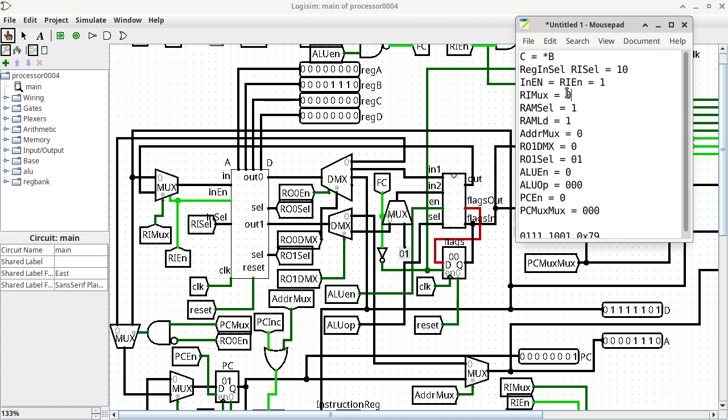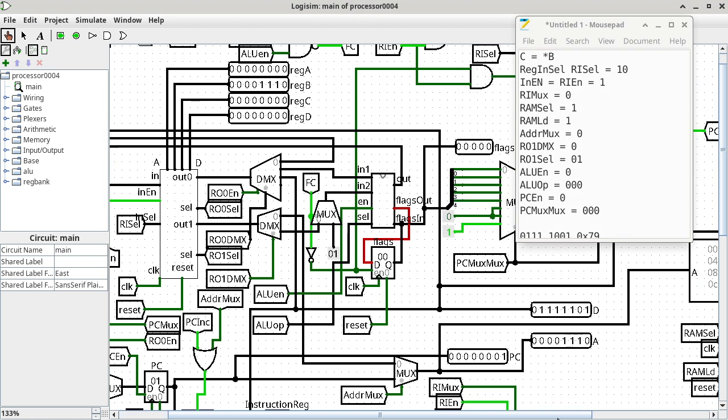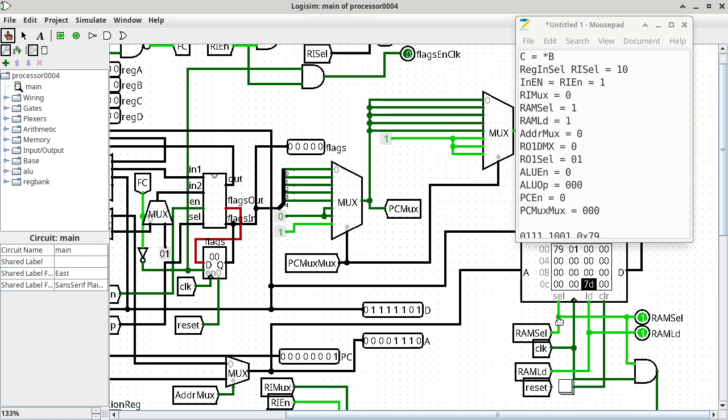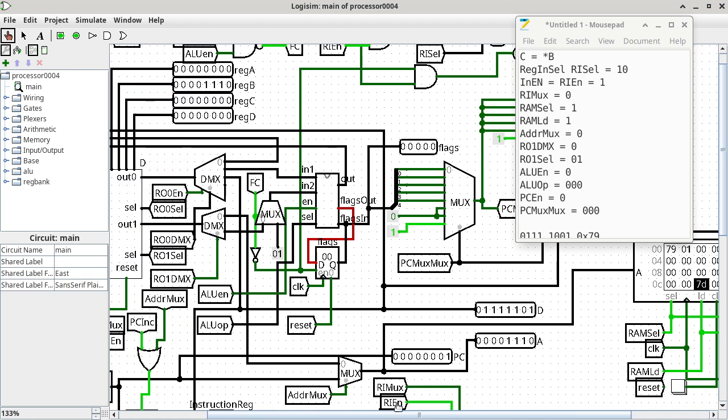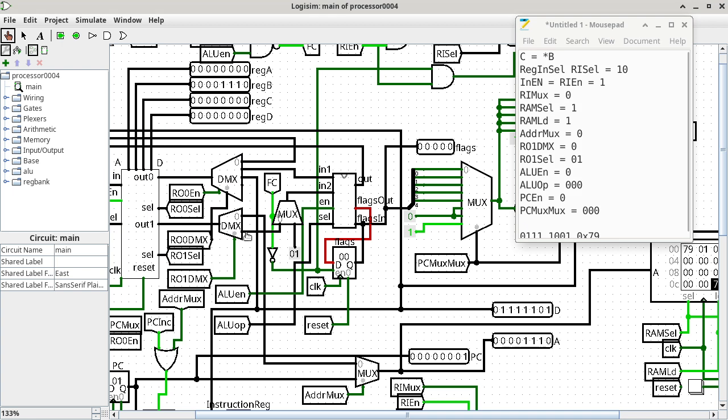Okay, we put it right here, and you made that correction, or you reminded me that we need to double check that one too. RAM cell should be a 1. So we go to RAM and say, oh, okay, RAM cell is indeed a 1. RAM load should be a 1, and RAM load is indeed a 1. Address mux should be a 0. Address mux is indeed a 0. Register output 1 demux needs to be a 0. So it is indeed a 0. Register output 1 select needs to be a 01. So that means this wire needs to be a 01, and it is indeed a 01.